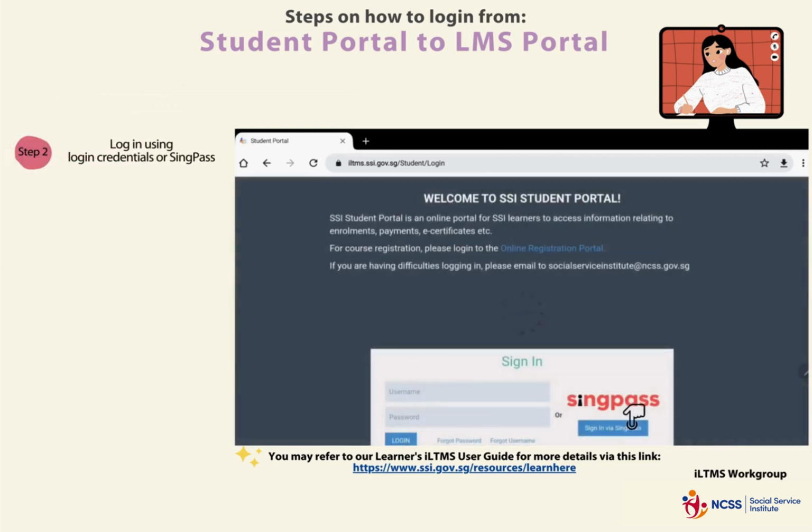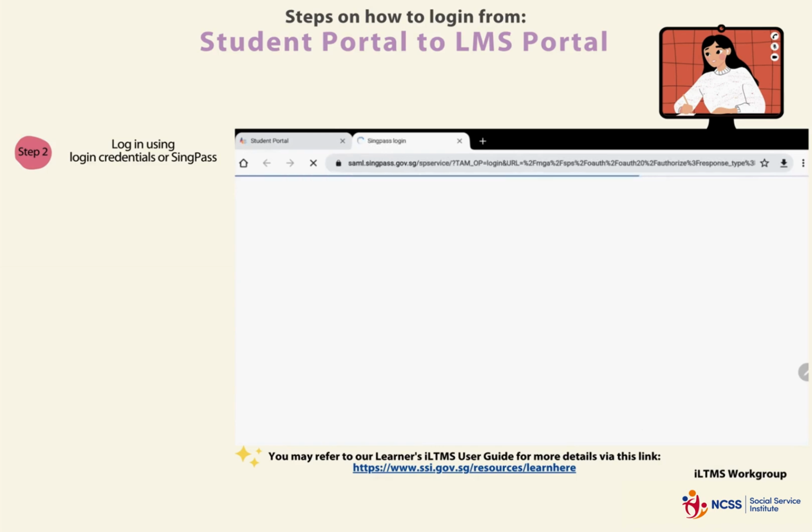Step 2. Log into the student portal either using your login credentials or SingPass.